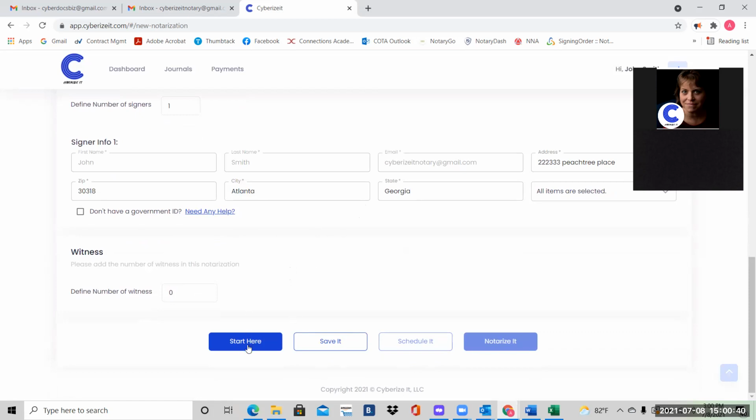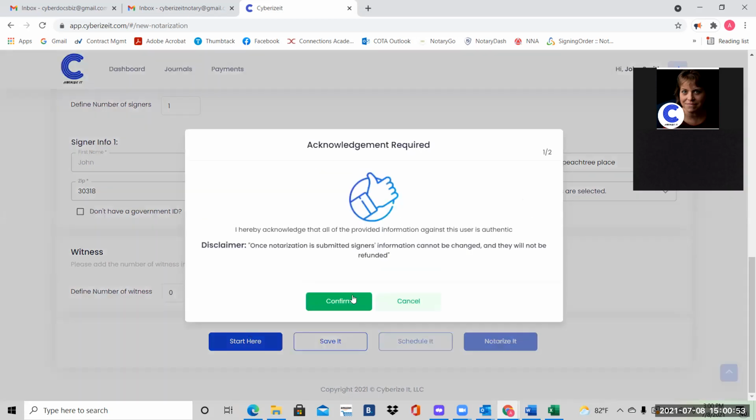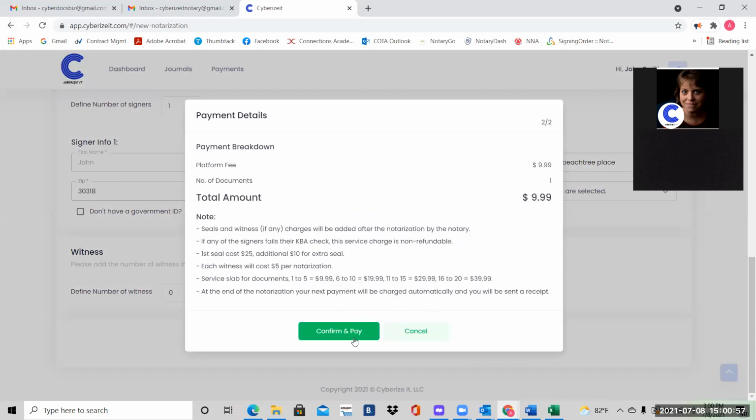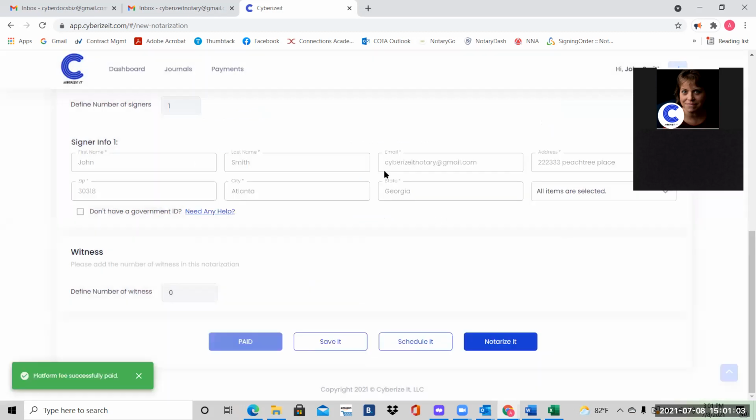Next step would be for them to start here. If they didn't want to do that, they could save this and come back to it later if they needed to look up an email address or get information. So we are going to start this transaction. It is confirming the information they've provided is valid and confirming their first initial payment for this transaction, which is the platform fee, the service fee. Now they can save it, they can schedule it, or they can notarize it.